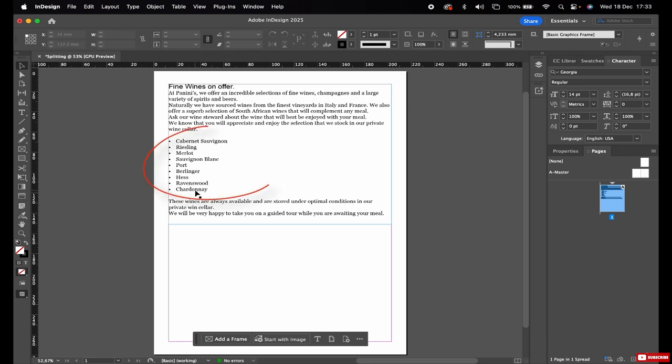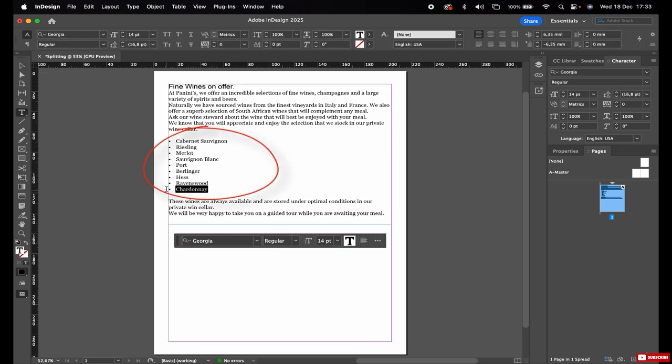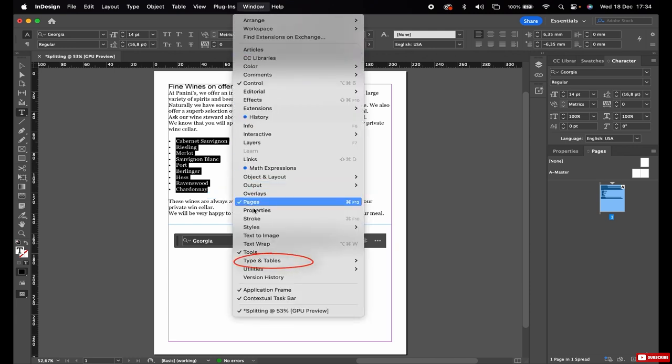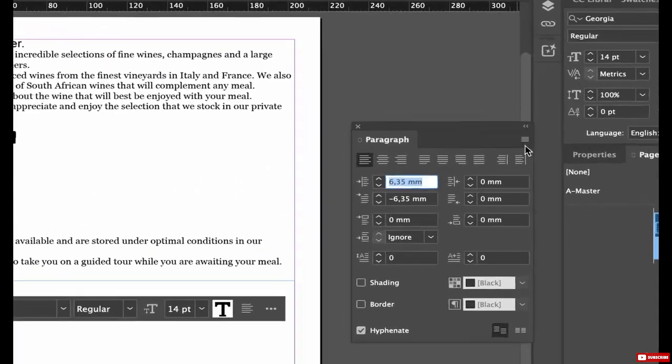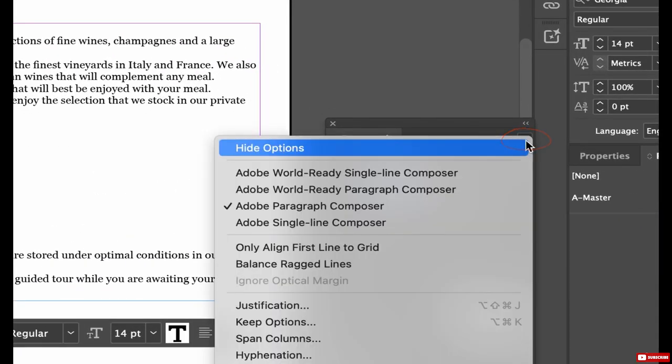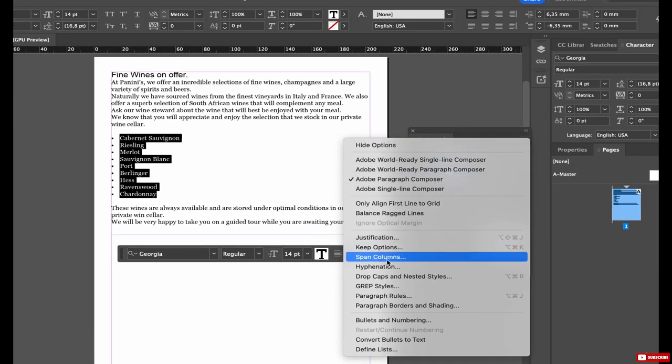To begin with, we'll double click in the text. I'm going to highlight the bulleted points. We're going to invoke this control from the paragraph panel. We navigate to the window menu. We select Type and Tables and we select Paragraph. From the fly-off menu of the paragraph panel, we're going to go down and select the option of Span Columns.